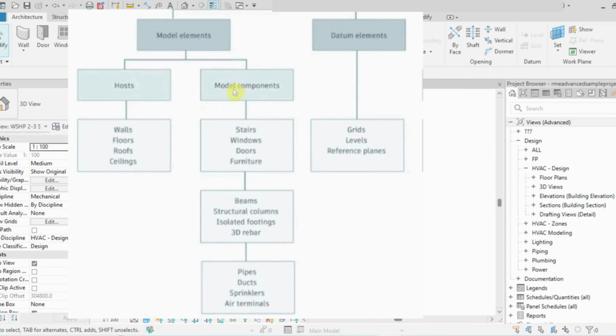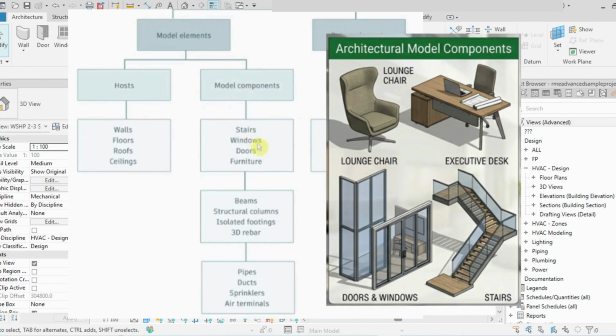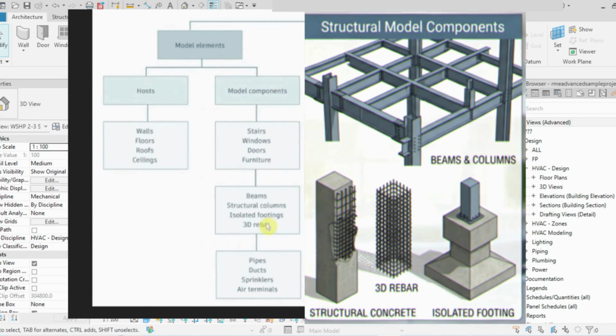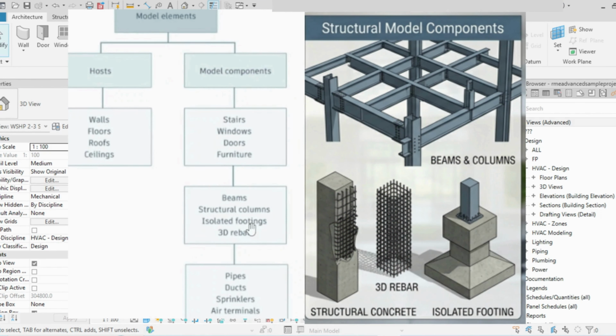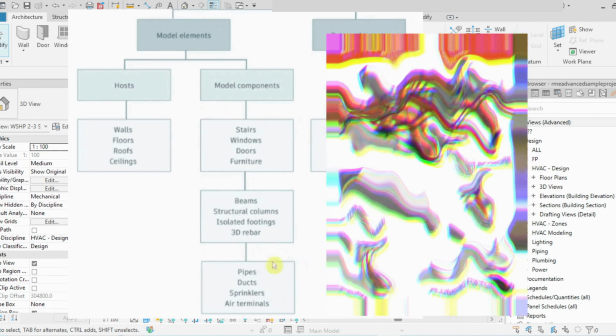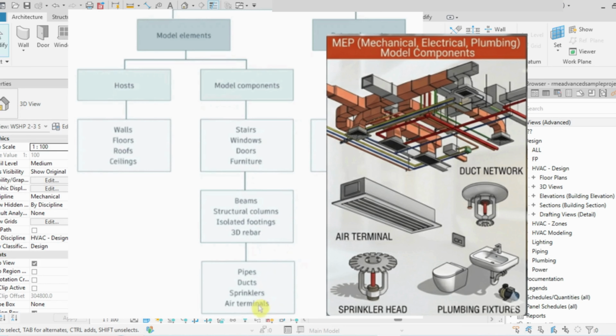Model components are elements placed on or inside hosted elements to complete the building model. So architectural stairs, windows, doors, furniture, structural beam, column, isolated footings, rebars, MEP pipes, ducts, sprinklers, air terminals. These are all good MEP examples.